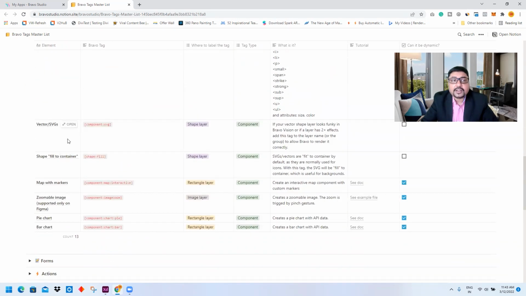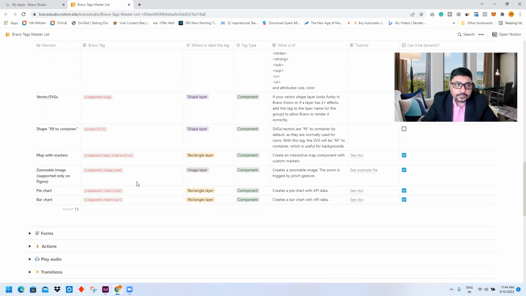Okay, so if you have an SVG icon, it has to be commented as component colon SVG, otherwise it will not be considered. If you have a shape with a fill to container, you have to write it as shape fill. So if you have created a shape in Adobe XD and you have a fill, you just have to write it as shape fill.